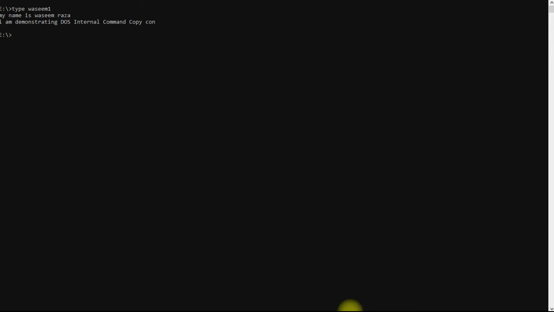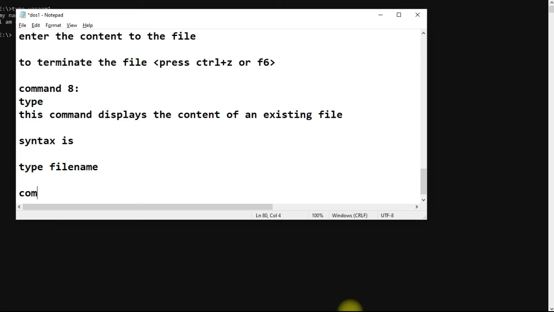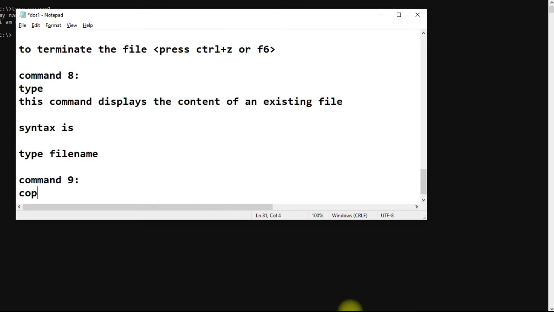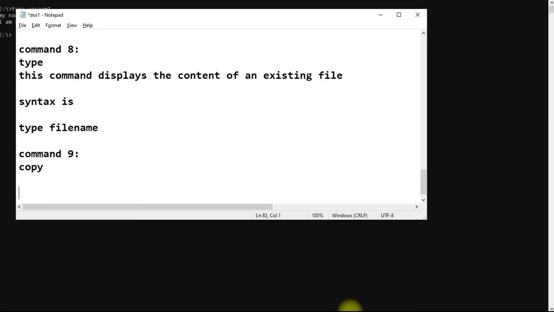I want to copy this file. Let me go with command 9, which we have been speaking of: copy. This command creates a duplicate copy of a file.